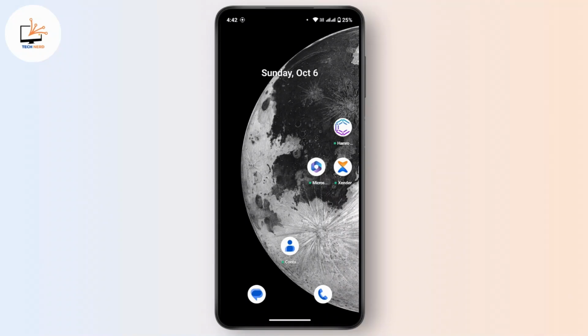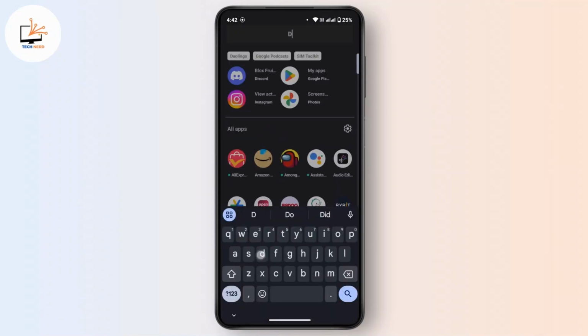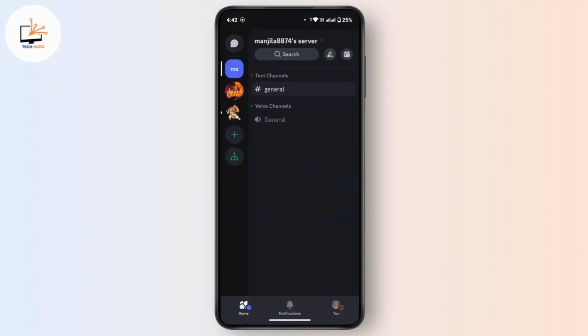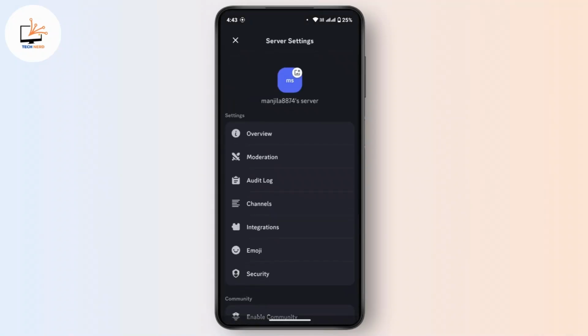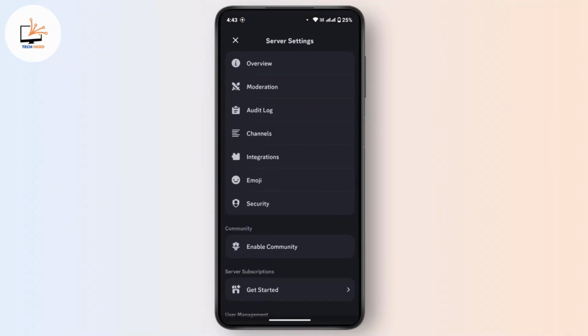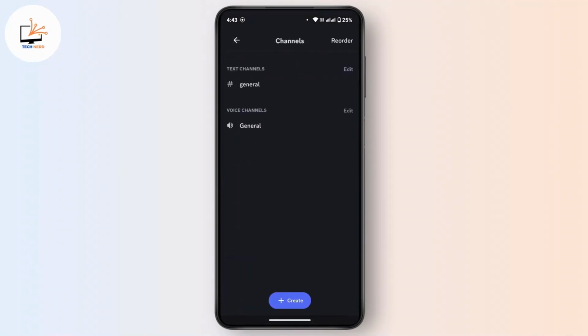So let's get started. First of all, launch the Discord application on your mobile device. Now, to begin, first of all you have to be in your server. For example, I have this server right here. After that, tap on your server name at the top of this interface. Once you do that, tap on the settings option. Now in the settings, scroll down a bit and then tap on channels.